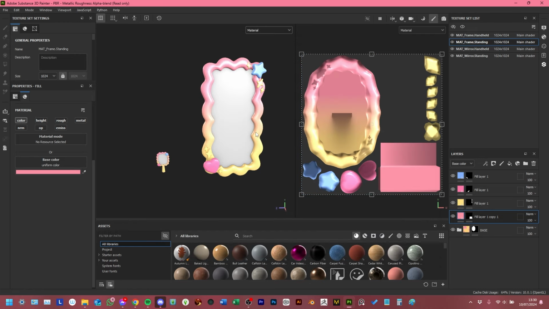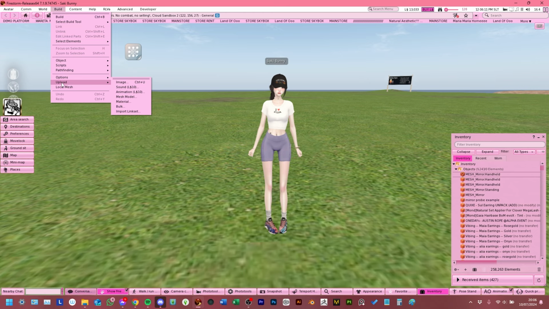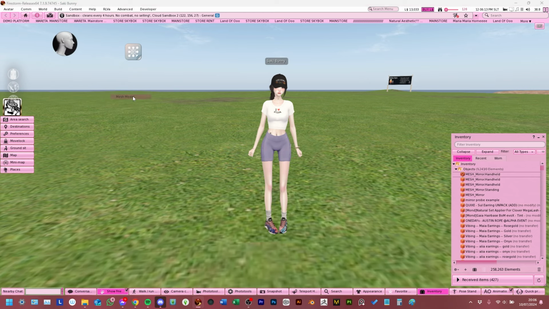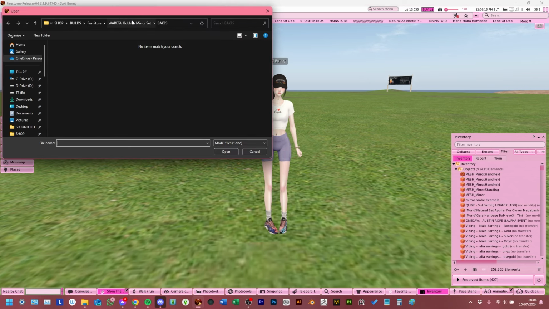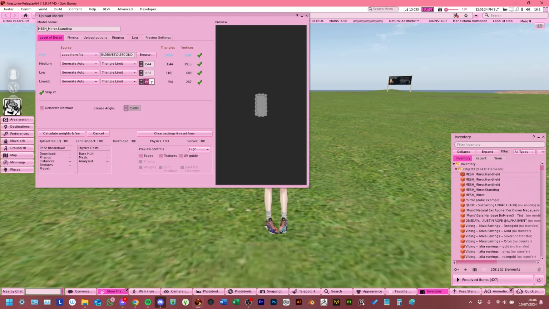And there we go. So I'm going to save my project quickly, and then I'm going to load into the beta grid and take it from there. So now that I am on the beta grid, I can upload both my meshes and my textures. I'm going to start out with my meshes, and it's fairly straightforward with these two meshes because they're fairly low poly. Well, I tried to keep them fairly low poly, so I will start out with the standing mirror.